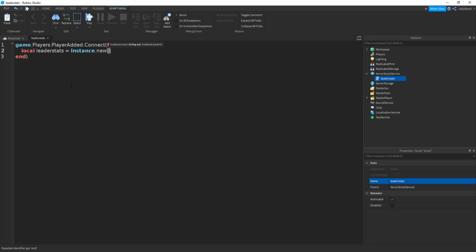instance.new, and then we can do speech marks folder. So then this makes a new folder, and then we can go down, we do leader stats dot name, so leaderstats.name equals to, then we can do more speech marks. This time we can do leader stats. So make sure it's spelled like this. So this makes a new folder, and then we rename the folder to leader stats. So make sure you name it leader stats like that, so with lowercase letters.